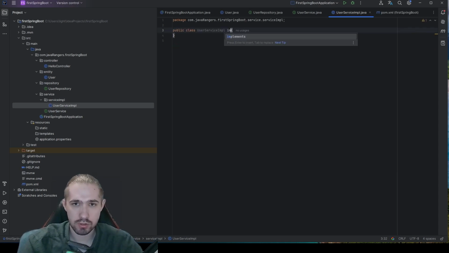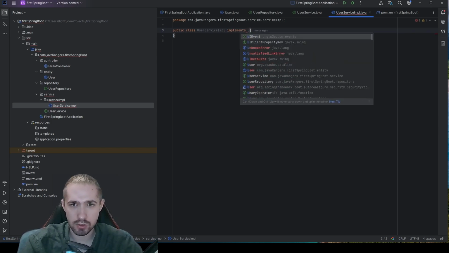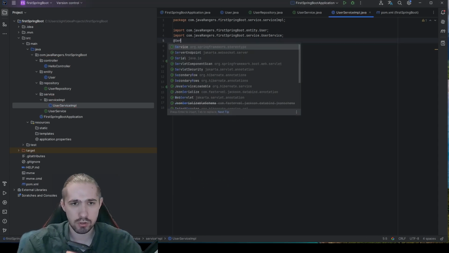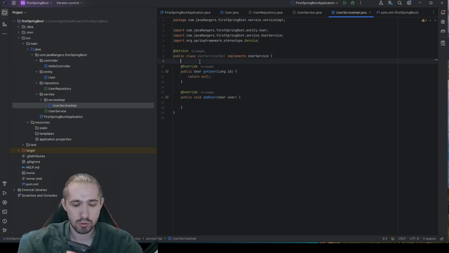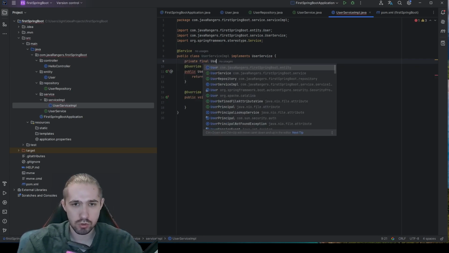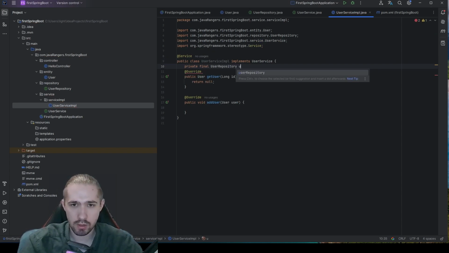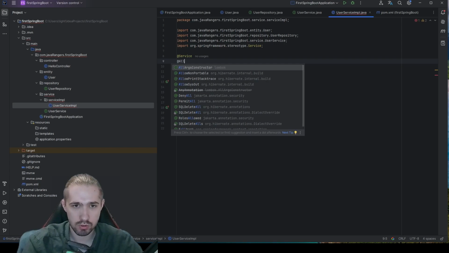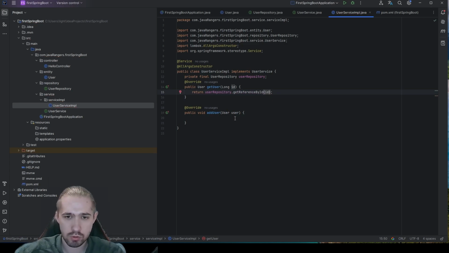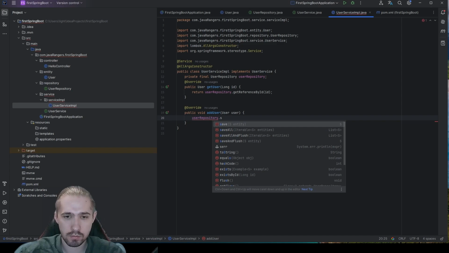We implement the user service in our class, and we implement the methods. Great. Before that, we also need to add the service annotation here. Here we add private final user repository. We add the autowired annotation, and here what we do is userRepository.getReferenceById, and we add the ID here. Everything looks good here. It gets more interesting with userRepository.save. userRepository.save(user). It's that simple.